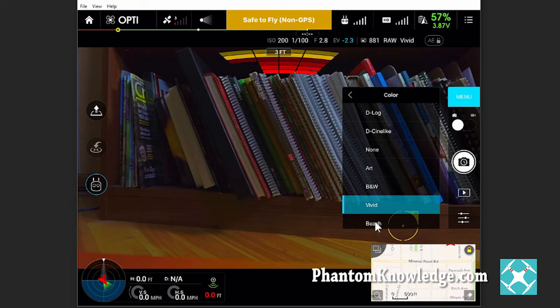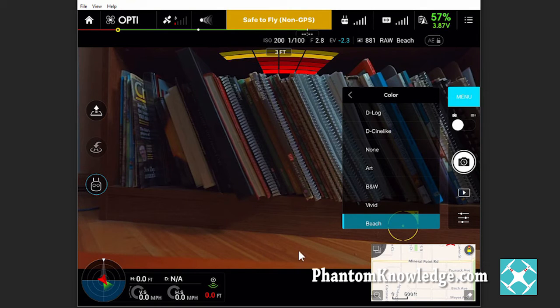And let's go to beach. You can see now it's really kind of orangish. That might be kind of fun to play with if you're actually at a beach, to go ahead and try some of these different looks on some of your video.